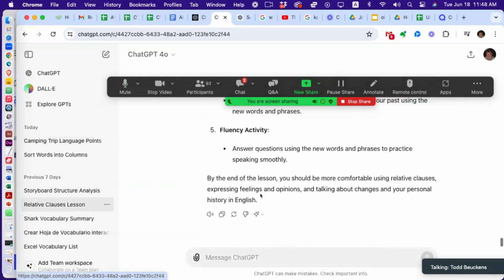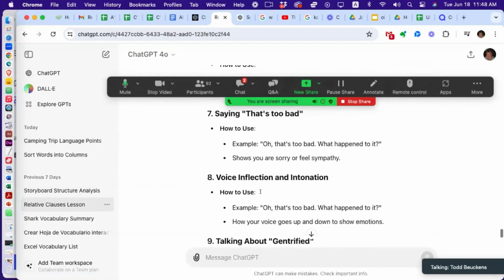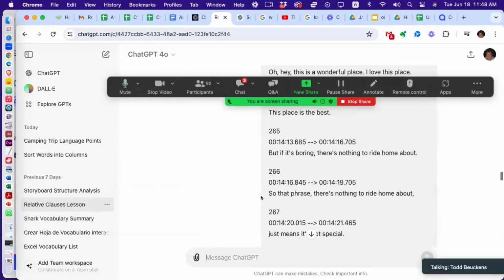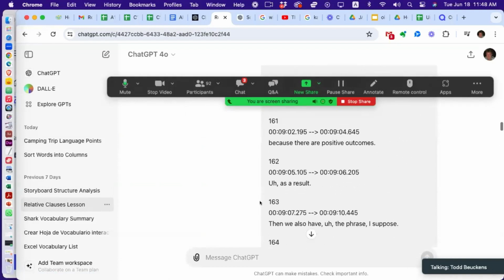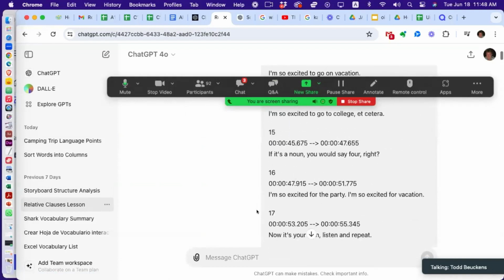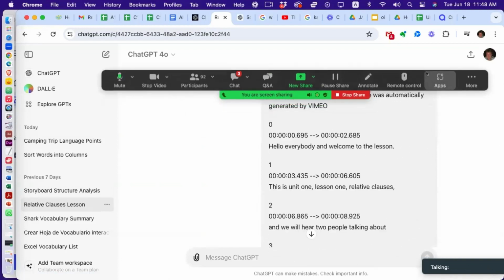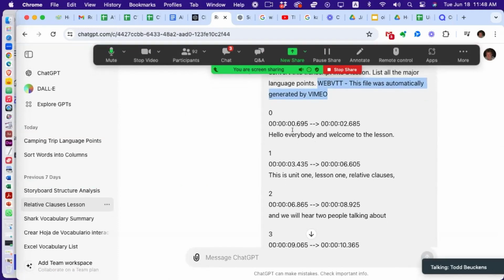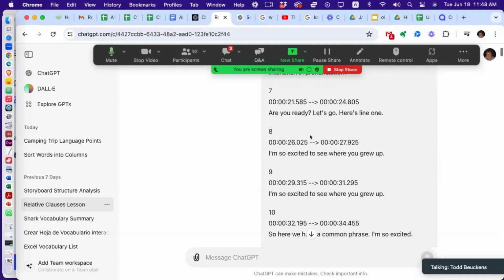I think I have a better one here. Yeah, so I did one the other day, and it was similar. So I'm going to go way back here at the top. Sorry, I hope I'm not making you dizzy. So with Loom, what I did is I said, convert this transcript into a lesson, list all the major language points. And then this was actually just nonsense that I got from Vimeo. So you could do this with YouTube. We'll show you how to do this with YouTube in a minute. And then what I did is I just put that in there.